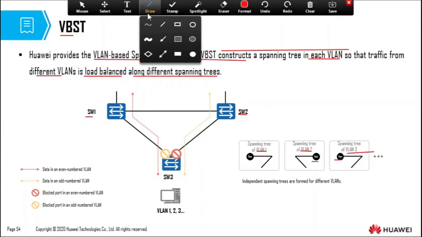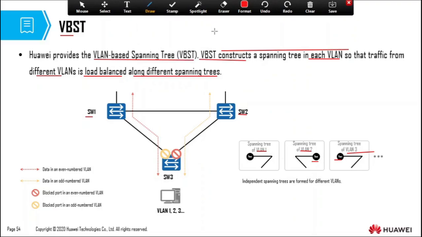So you see, look here. For VLAN 1, from this figure, which port have we blocked? We've blocked this one, right? To have this tree. For VLAN 2, which port have we blocked? We've blocked this one, right? Then for VLAN 3, which port have we blocked? This one.